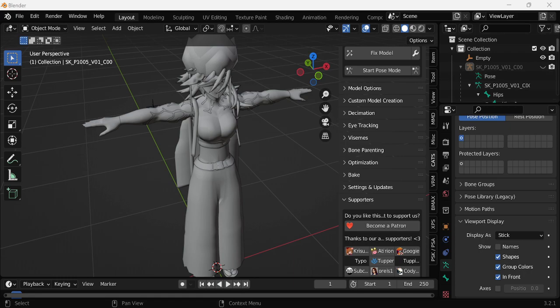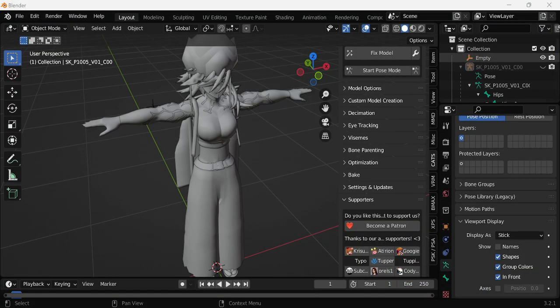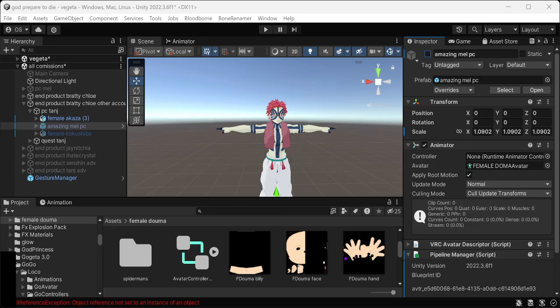So let me just change it, because how can I say, my female Doma was used to all the normal inputs and stuff. So let me just go down to, why is it not showing my Unity on here? Whoops, you guys weren't supposed to see that. So there's my Akaza.